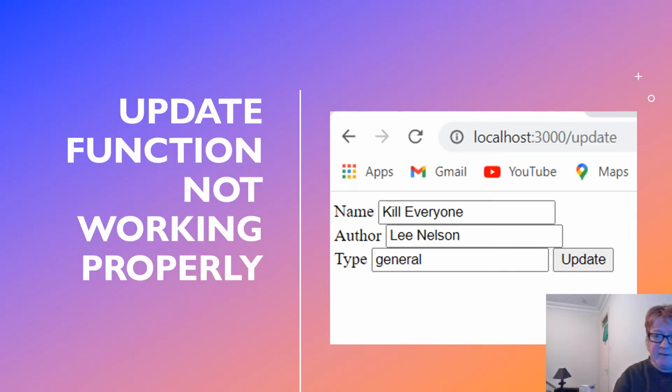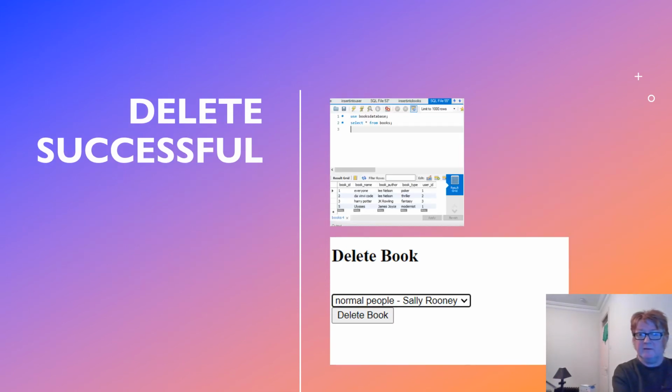I couldn't get the update function working properly. I thought I had it working a couple of days ago, but I ended up just giving up on it. What I attempted to do was change the name of that book from Everyone to Kill Everyone, which is actually what the book is called, but couldn't get it to work.